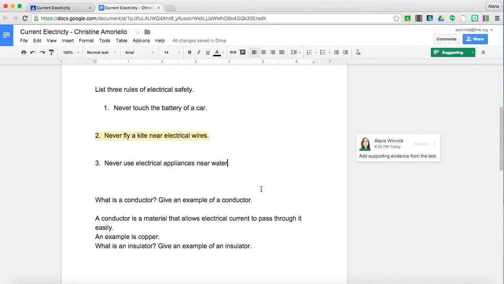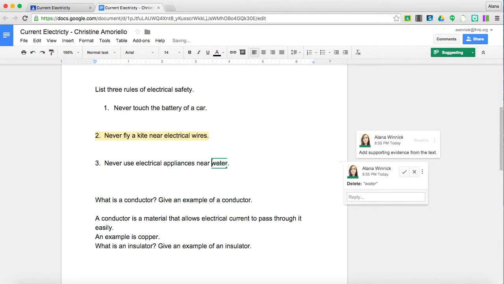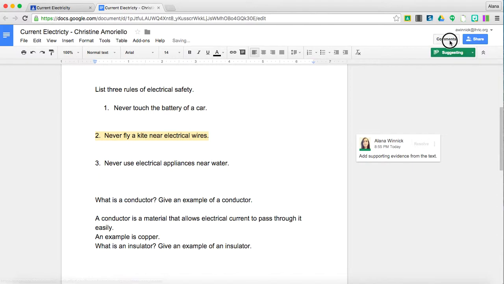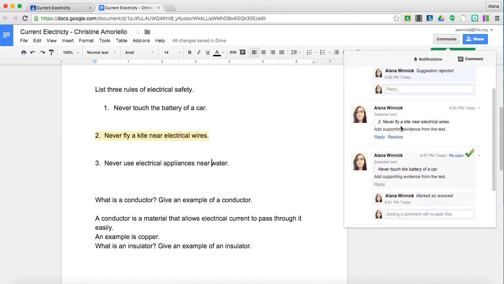So if I wanted to erase, I want to say it's not water, it's land. Of course, this is not true. You could say replace water with land, and the student has the opportunity to accept or reject your change. Of course, if you're the teacher, they're probably going to click the check. If it's pure editing, then they'll have the ability to determine if it's acceptable or not. And whether they accept or reject them, it'll show up here in the comments section.